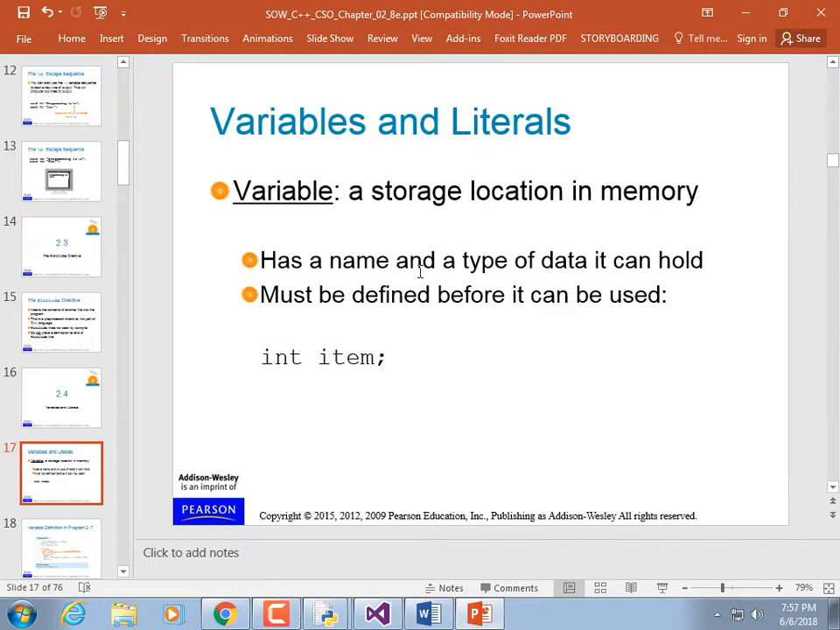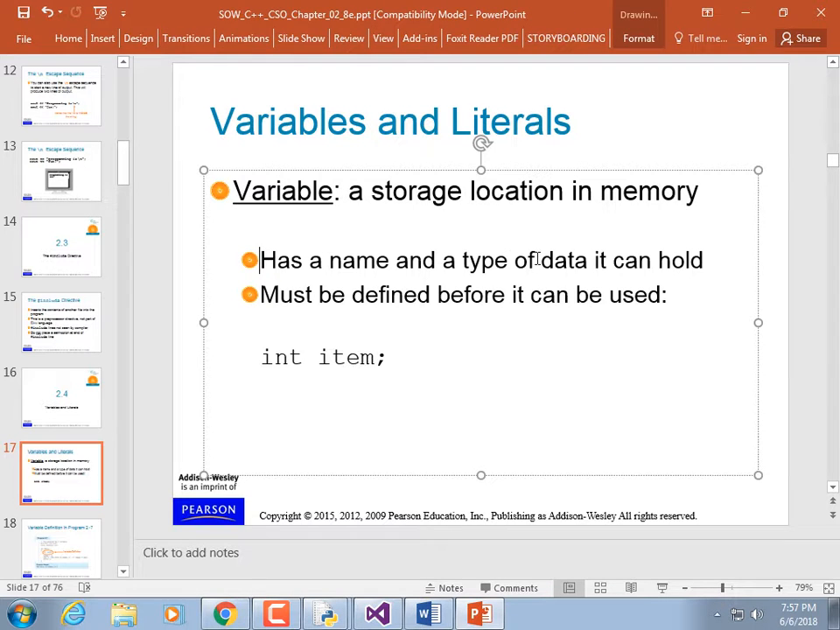So a variable has a name and a data type. Those are two of the things that I'd like us to remember, and it also has a value. It must be defined before it can be used. Python let us do this: name is equal to Bob. Great, we could do that. In this language, you have to define it first before you can do that. That's why we give it a type. In Java, you had to use uppercase S. In this one, you have to use lowercase s.